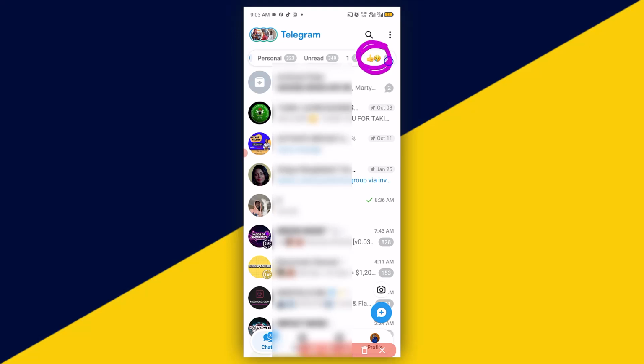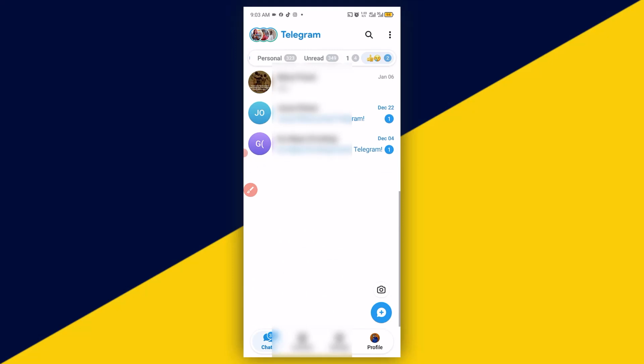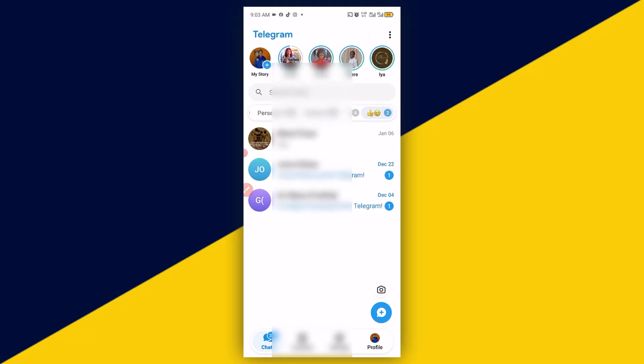So if you take a look at this one, this was denoted as emoji. But if I open up this folder, you find out that we have hidden chat right here, just like what you see right here. So this is one of the first ways to see hidden chat or find any hidden chat in Telegram. So let's go back to our chat right here.